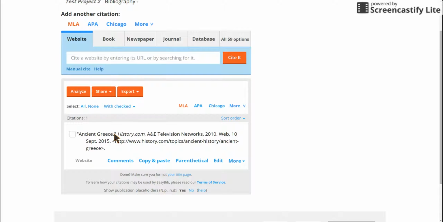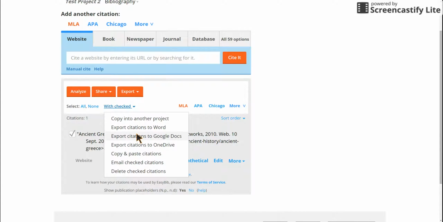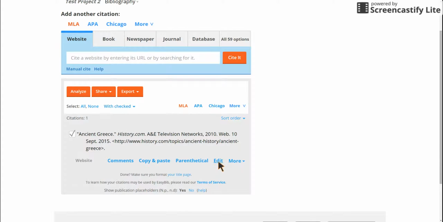All right, so that's just some stuff that I want you to understand about using Easybib. There are some other cool features that you can use, such as, with a checked citation, you can duplicate it. You can delete it if you're unsatisfied. If you need to edit it, you just click the edit button. So you kind of mess around with it and get used to how it works.